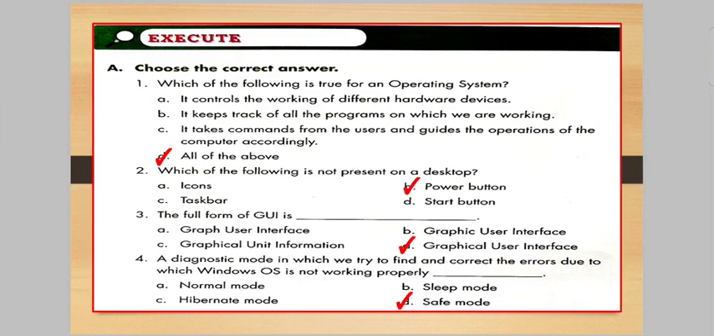First is choose the correct answer. Question number 1: which of the following is true for an operating system? It controls the working of different hardware devices. This statement is true. It keeps track of all programs on which we are working. This statement is also true. It takes commands from the user and guides the operation of the computer accordingly. So this statement is also true. So option number 4 is the correct answer, all of the above. All the three statements are correct.